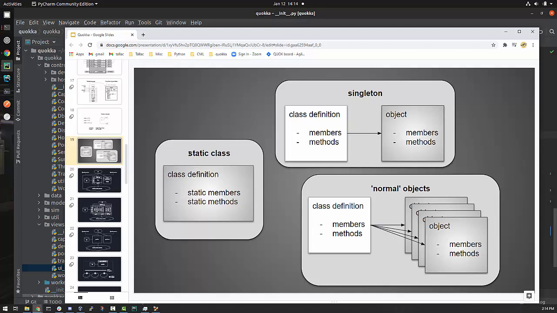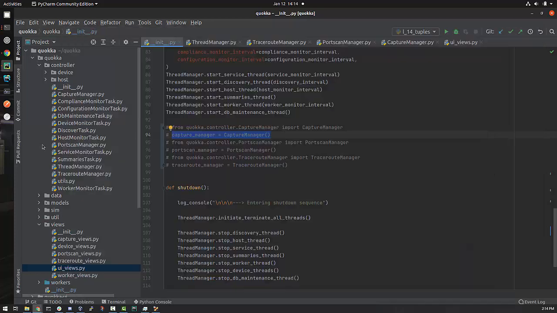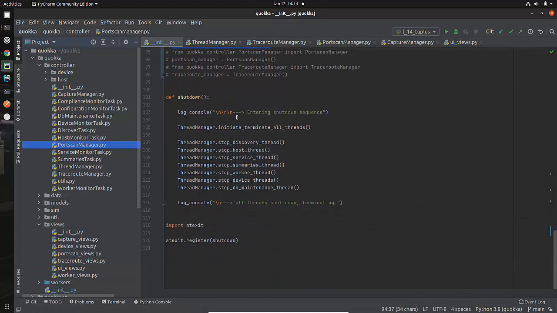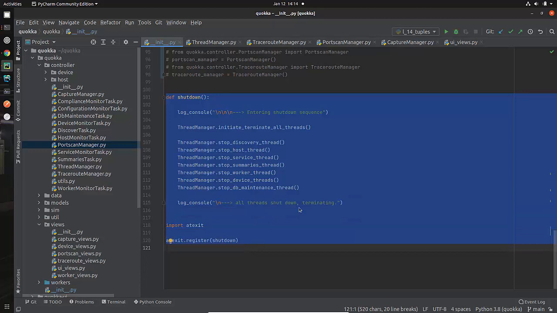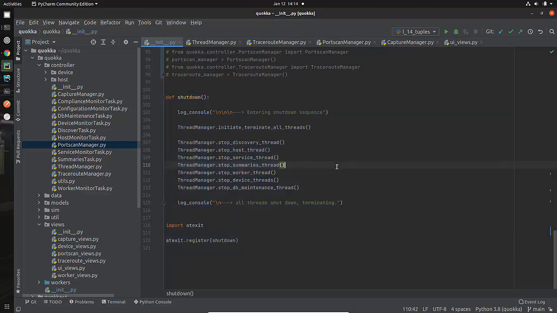And then we talked about static classes, which is a class definition that actually has static members and static methods, and we looked at how our managers for capture and portscan, etc., fall into that category, as well as the thread manager that we talked about last week. And we finished up with our discussion of the stuff at the bottom here, which is just things for mechanism for doing an orderly shutdown. So that will actually wrap up our init functionality.